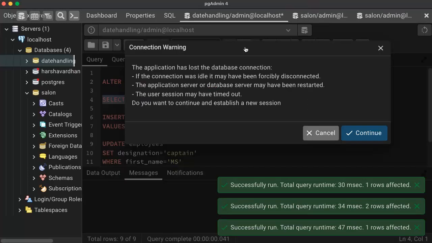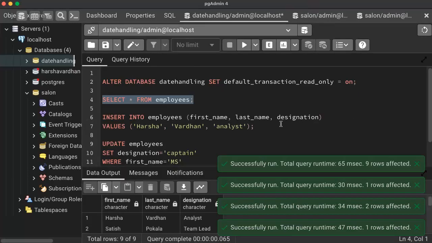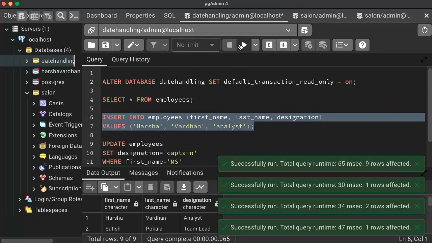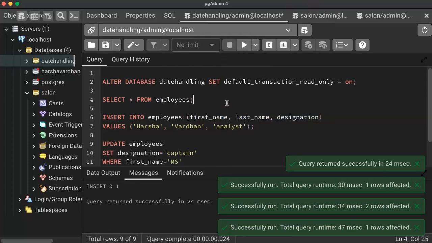First I will try running the select query. Now it works. Now can I insert? Yes, it will insert because it is back to the normal write mode.